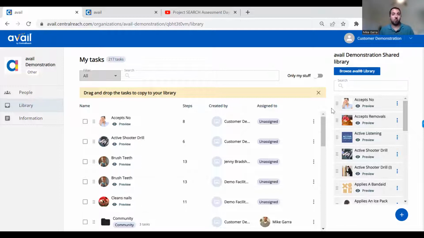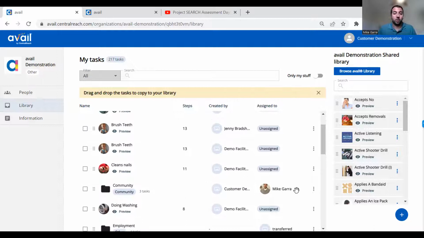You don't need to create that task from scratch 10 separate times. You can create a template of it, have it live in the agency library, drag and drop it over. Once it's in your library, you can assign it to a learner and customize it for that specific learner, but it doesn't affect how the template exists in the agency library. So it cuts down on a lot of that redundancy of work.